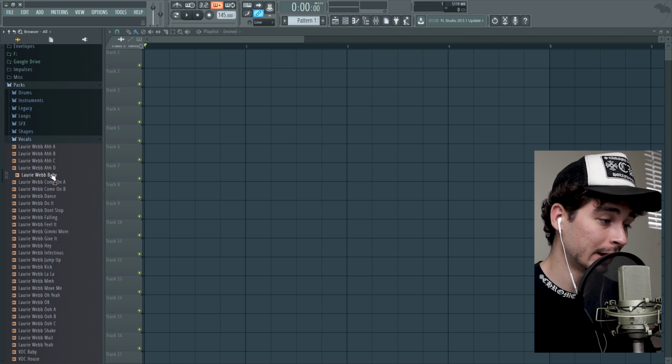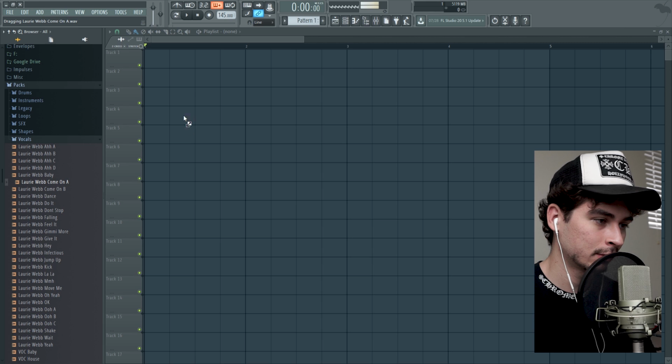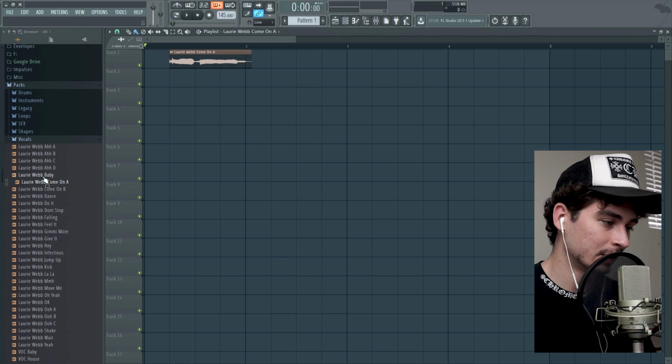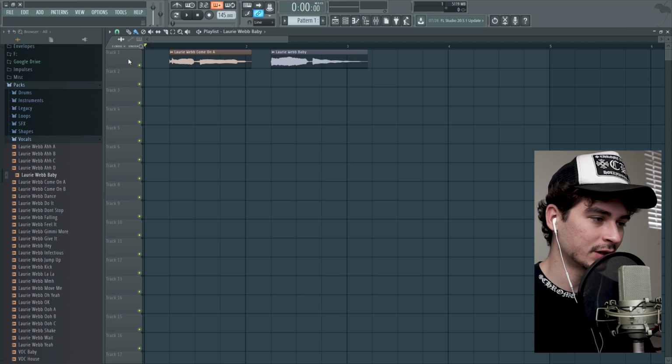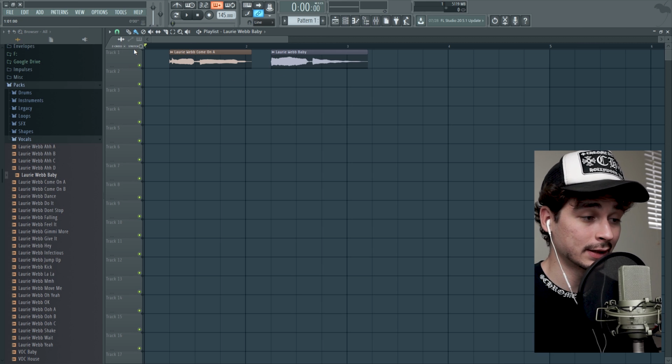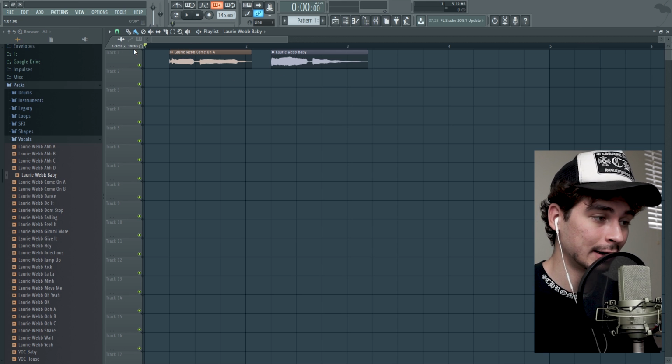We're going to need the baby sample and then the come on sample. So we're just going to drag this one in. And then, like I said, we need this one here too. Now, I'm sure most of you guys can already see where this is going, but I'll show you pretty much exactly how to get it to sound the way that it did in the original song.